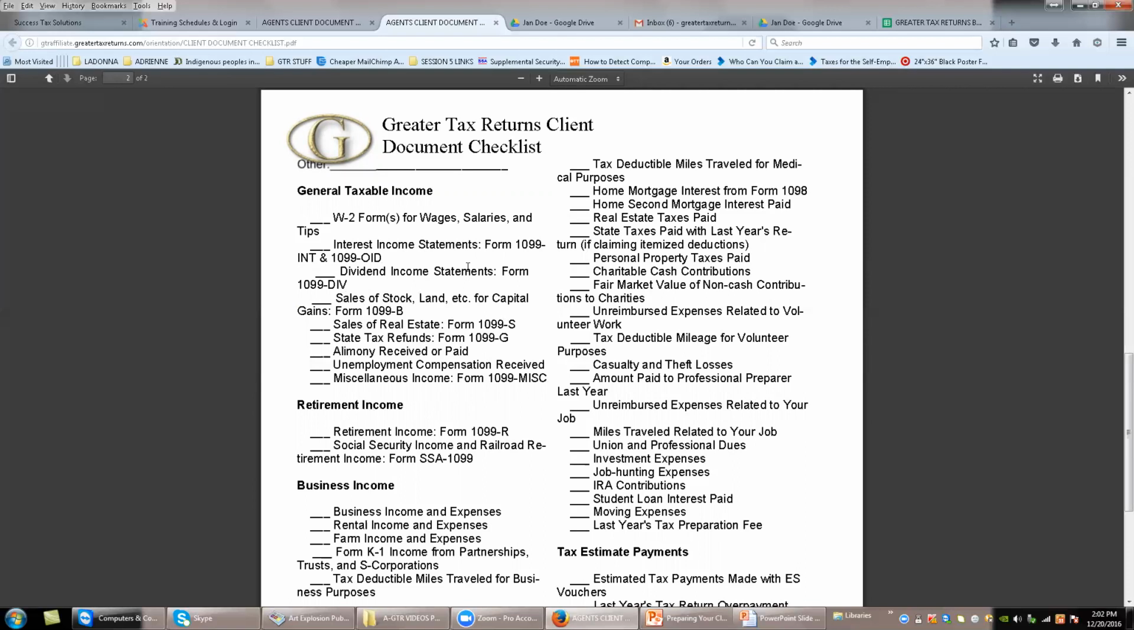When they bring in these, miscellaneous is a big one that folks bring in. Alimony received or paid, unemployment compensation received, any type of income documents other than a pension and social security is basically here. These documents you can match up on the software.